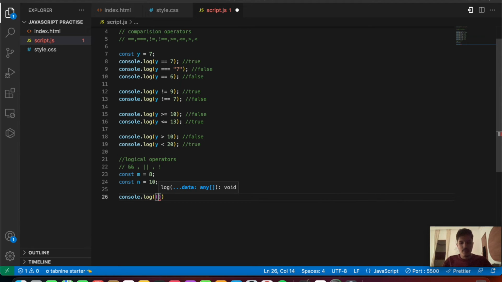If m equals 8 and n equals 10. So instead of 10, let's make it 8 again, and we are making use of the and operator over here. On line number 26 we are checking if m equals 8, so the first one becomes true. And we have the and operator, and the second one is going to be false because the n value is 10. So even if one of them becomes false, we are going to get false in the console because we're making use of the and operator, right?